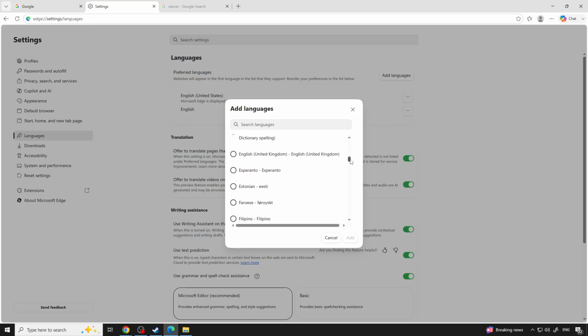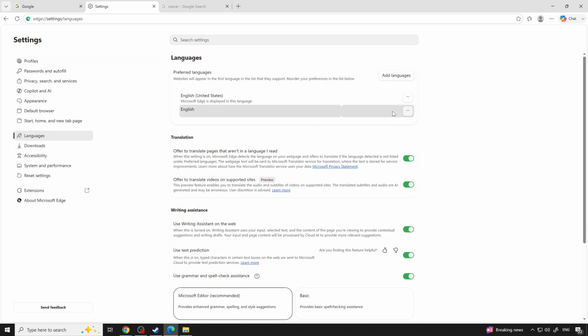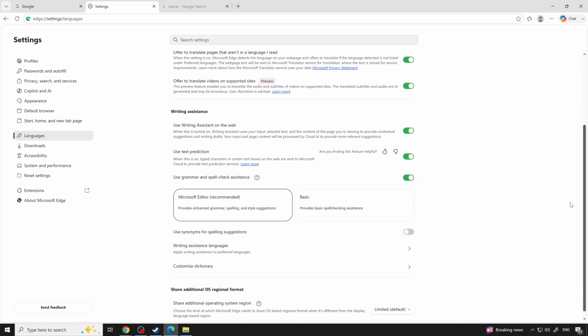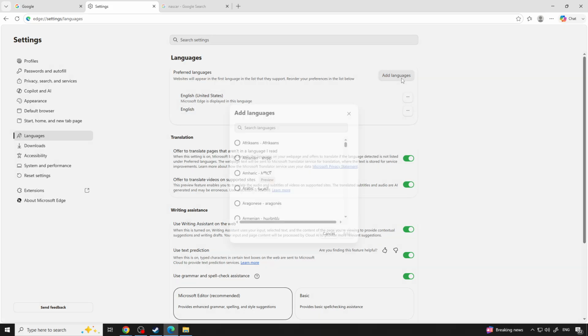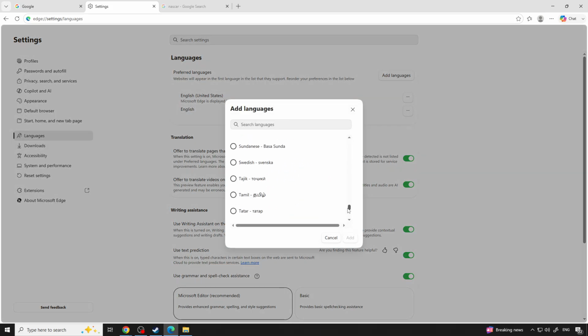Once the language has been added, click the three dots next to it. From the available options, select Display Microsoft Edge in this language. After selecting your new display language, click Restart when prompted. Microsoft Edge will close and reopen with the new language applied. Once Edge restarts, the browser's menus, settings, and other interface elements will appear in your selected language.